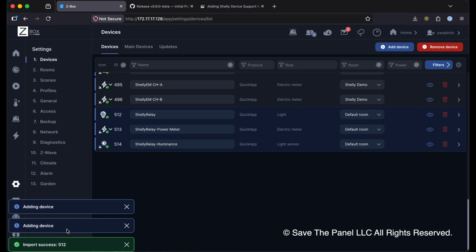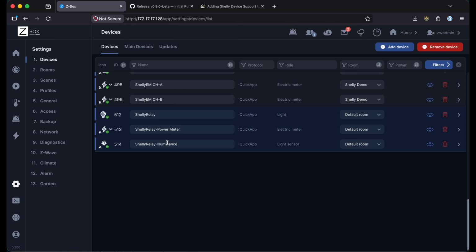Now, if you watch this, what's happening is the device loaded a Shelly relay, and it automatically creates two children, one for a power meter and one for a luminance. It's going to do this every time you install it, and then you'll be able to turn on or off those illuminance or power meter children depending on the capabilities of your device. So the first thing we need to do is configure this.